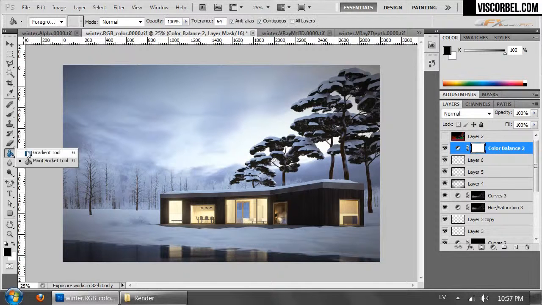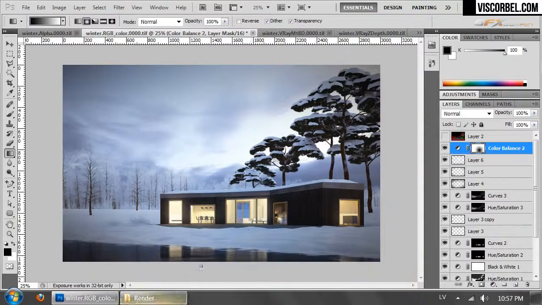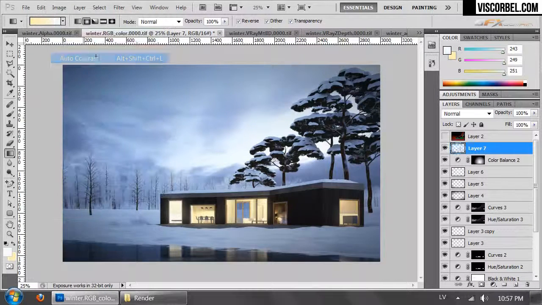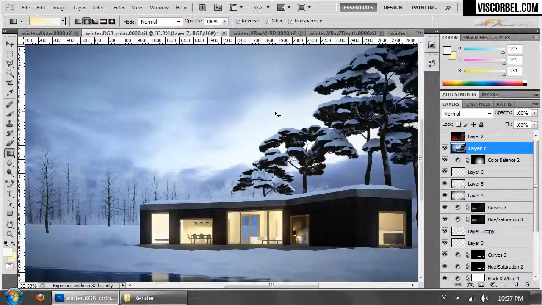And I'm gonna use the gradient tool with it set to radial. And it looks like we need to invert our mask, so click reverse. And it looks a bit nicer. Okay. So now let's copy merged, paste, and some auto contrast. Maybe that's a bit too much.